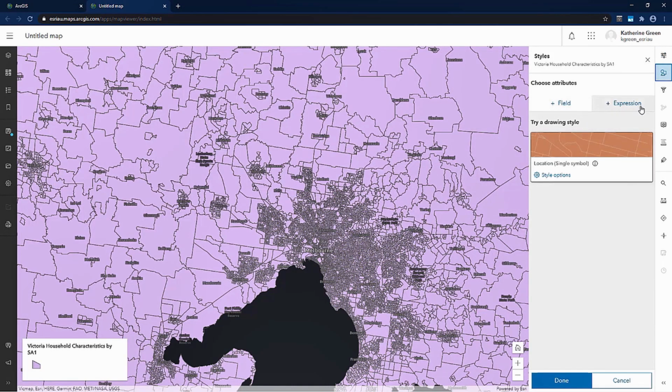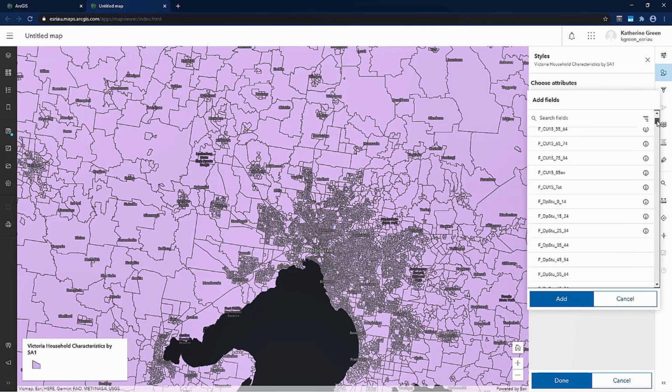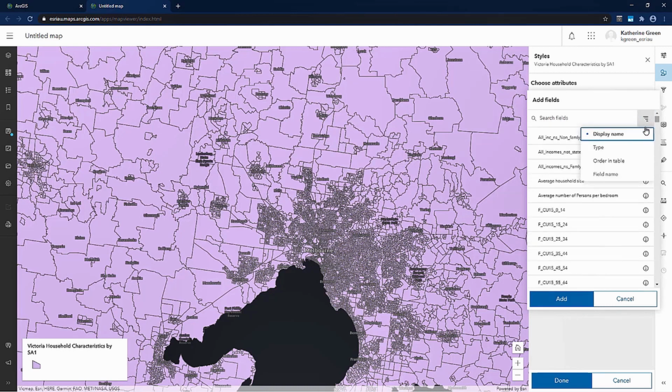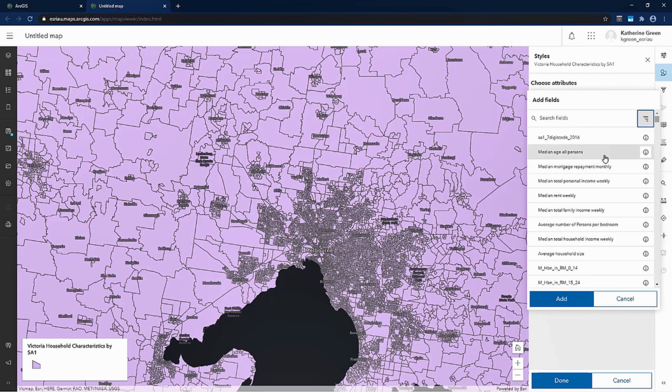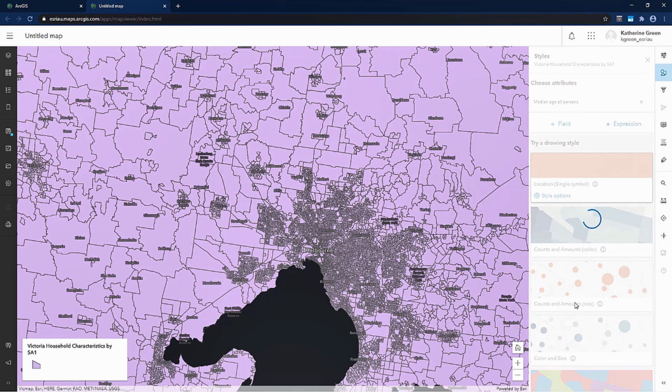On the right-hand side of my page, I've got all of my refining tools, so changing my style, adding filters, configuring my pop-ups and my labels. I'm going to change the style of my layer now. And you can see I'm trying to add a field, but I've got hundreds of layers. With the new map viewer, I can change the order that those fields appear, so it makes it easy for me to select the field that I'm interested in mapping.